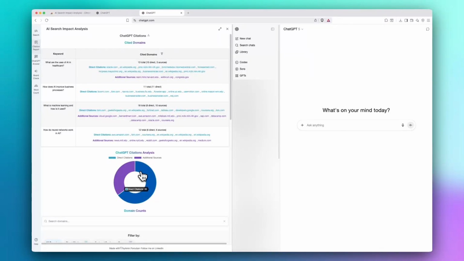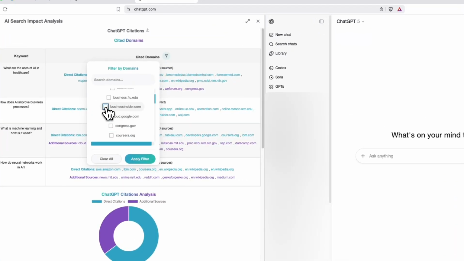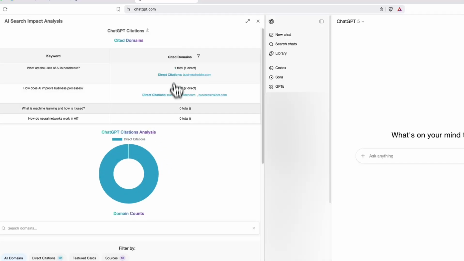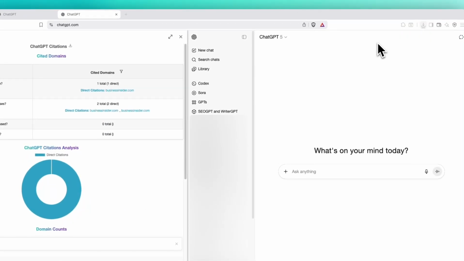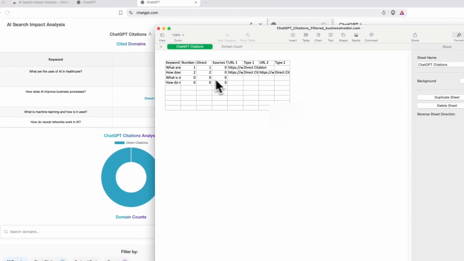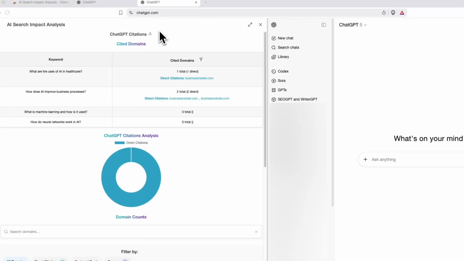Also, we have this chart that shows this data in a better way. You can also select to see specific domains. So for example, if you own this website and you want to see how many times you are mentioned, you can just do this. And if you directly click on this button, you can export that specific report only for citations of your business as well. So you can see these are only the citations of the website that I selected.